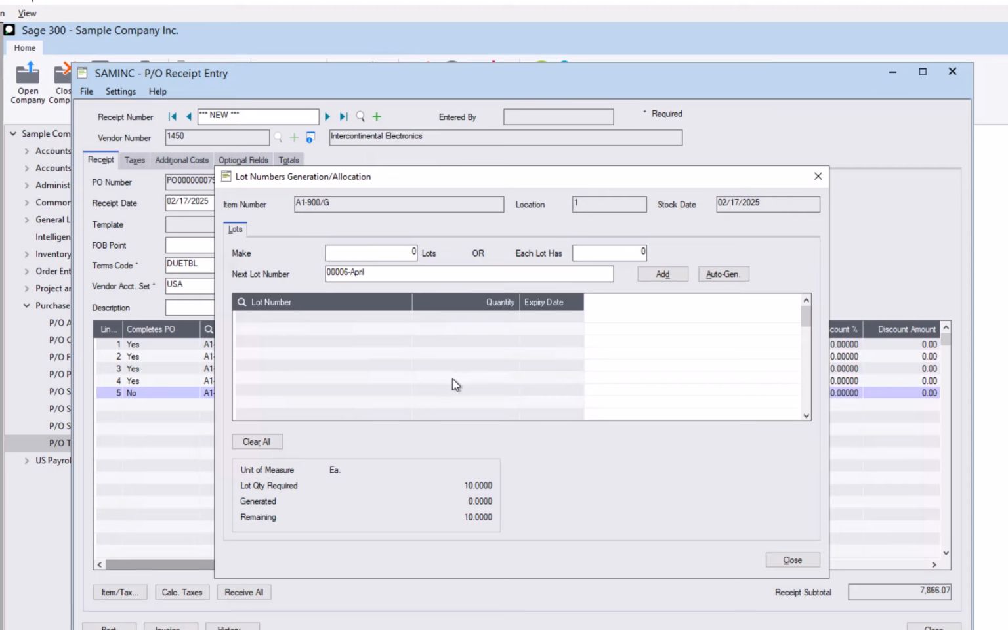And because this is a lot controlled item, I'm going to say make one lot, and I'm going to hit auto gen. And so it's created my lot. It's pulled up the next lot number in sequence. It's told me I've got 10 in this lot because that's what I said, one lot. So it's put everything into that. And it's defined my expiration date because I've previously set it up for this item to expire 1 year from today.